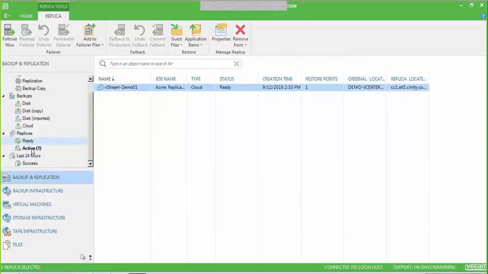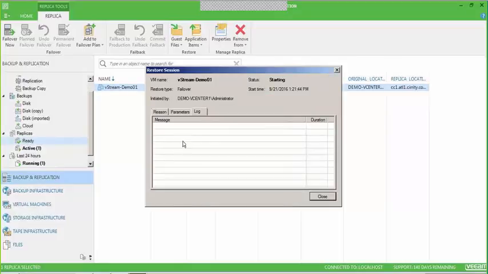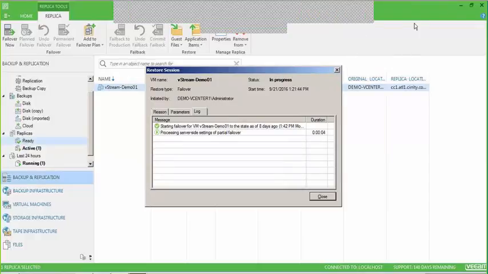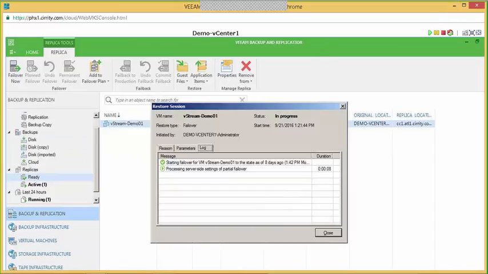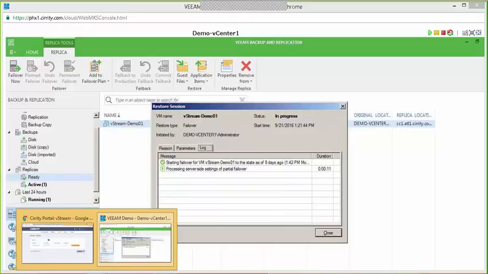And as you can see here, I already have one active. It's going to kick off a job here in a second, and it's going to start the failover process. All right. One second here. And then what I can do is jump over to my console.